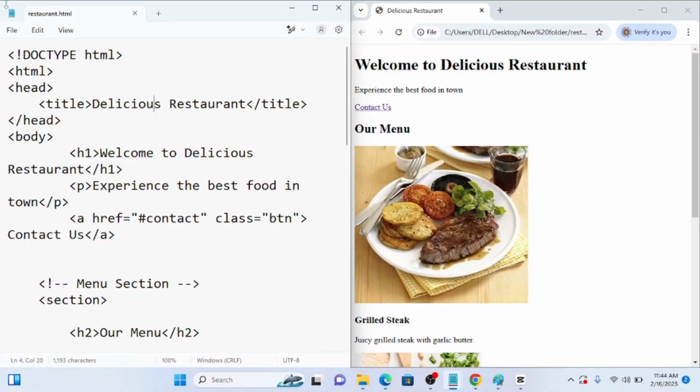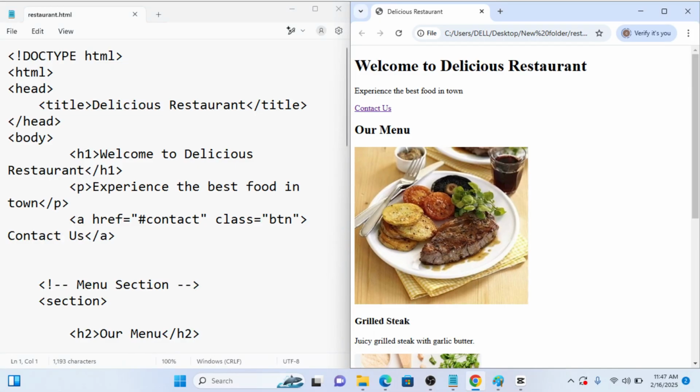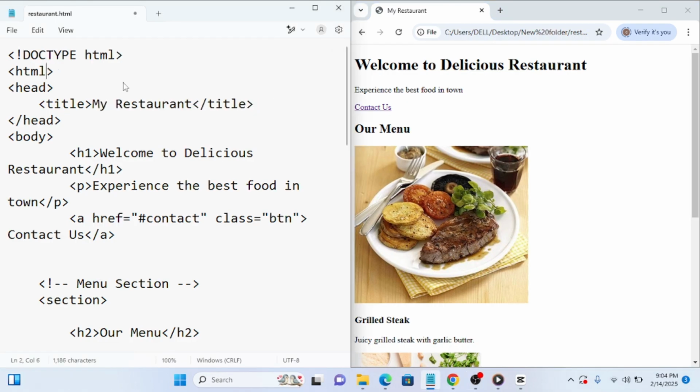We can use any text editor to create an HTML page. I use Notepad here. I keep HTML code on the left side and output on the right side. This is a sample restaurant page with title, menus, about us, and contact us information. Let's begin with HTML code.